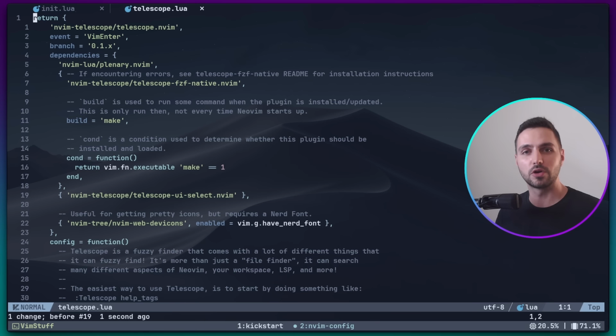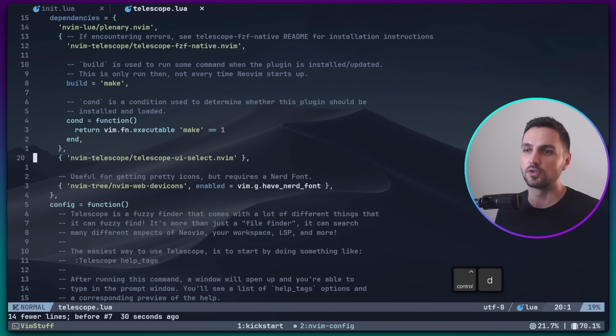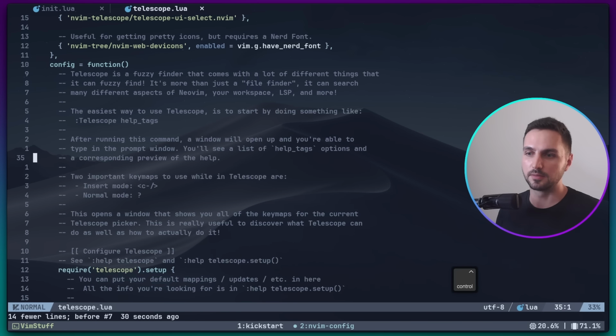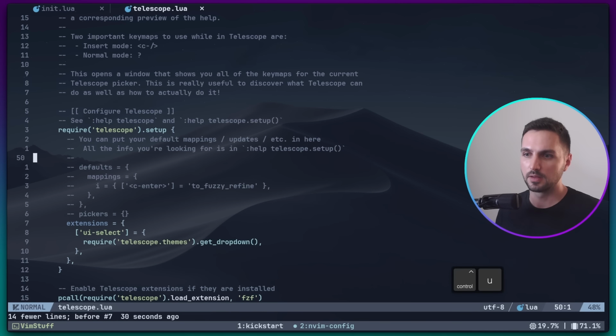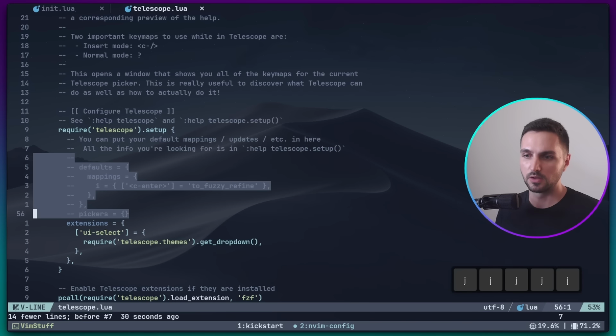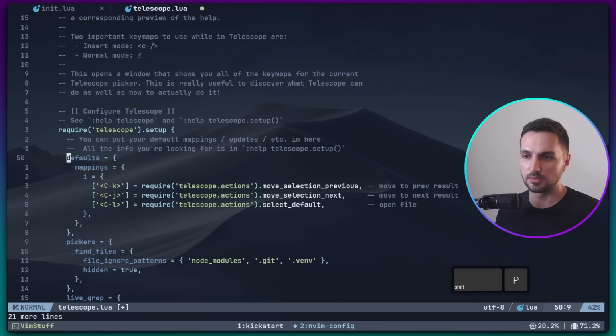I don't want to go into all of the details of this Telescope configuration. The comments here are really descriptive and they do a really good job at explaining it. Instead, I want to focus on the things that I would change here. So let's scroll down a little bit under the setup function. There's a section where we can override the default mappings and pickers. So let's paste my config here.